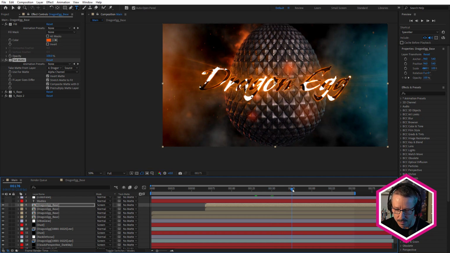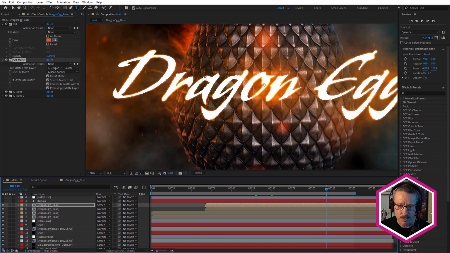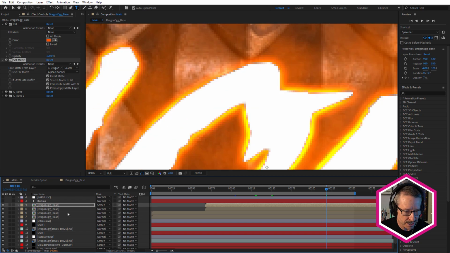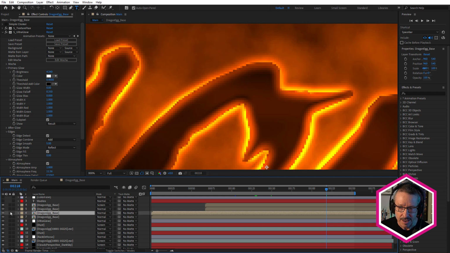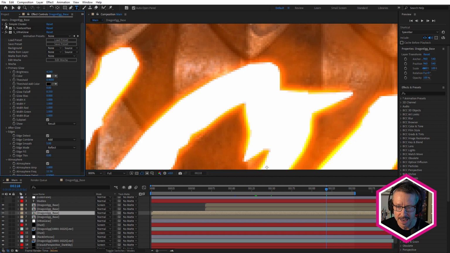So we've moved towards the end here. We've got this kind of look. We've got this white text with this sort of beautiful ultra glow fiery edge to it. Now notice how we do have this horrible edge here, and this is why I've used the simple choker. So on this layer here, I've just choked this back a little bit, just choked it back and got rid of all of that. So that's why I use that effect.